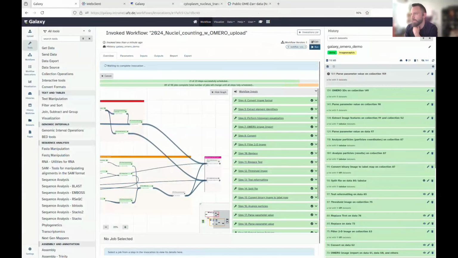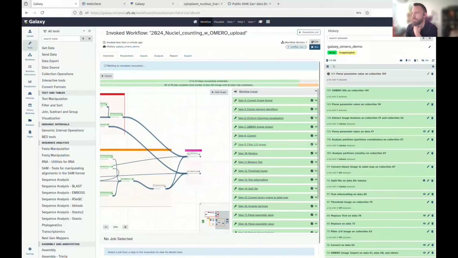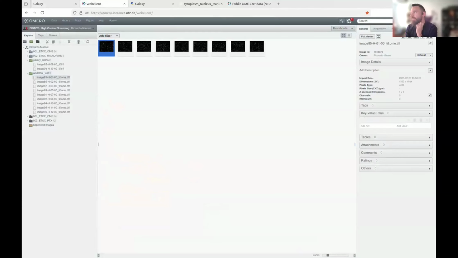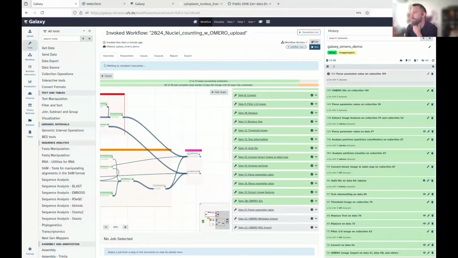Okay, here we are in the last step of the workflow. So there are just two of them missing, and it's just going for associating the ID of the image in OMERO to the result that we ran in Galaxy. So you can see all the images here. This will take a few seconds more.